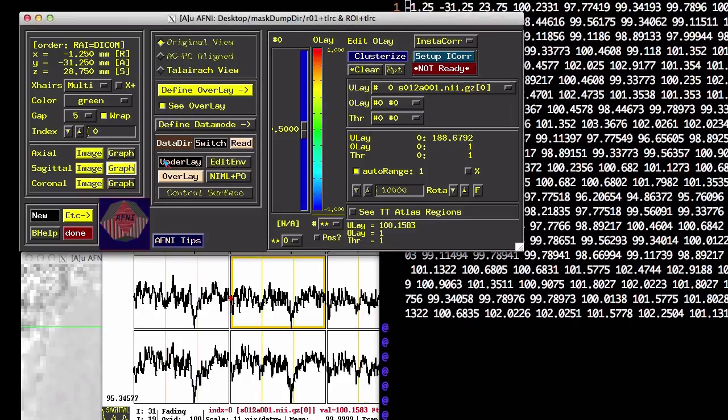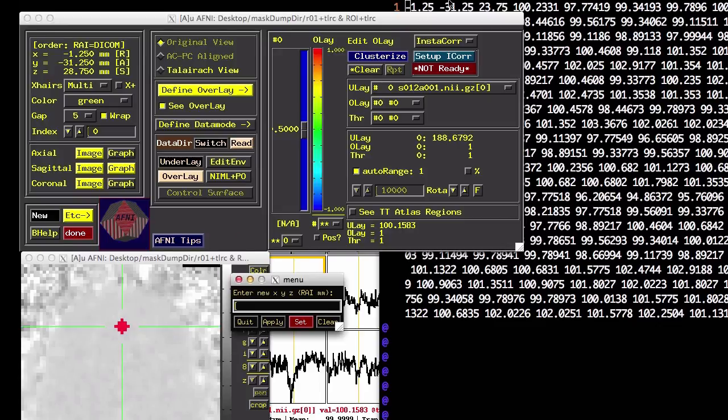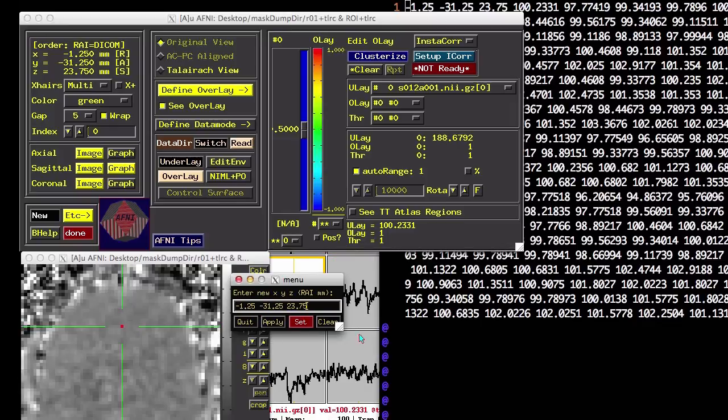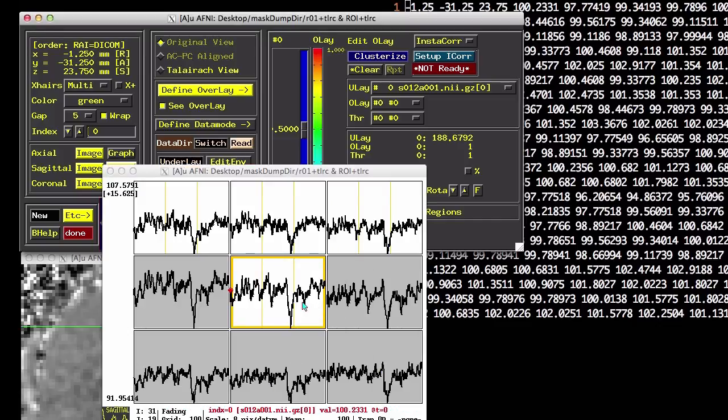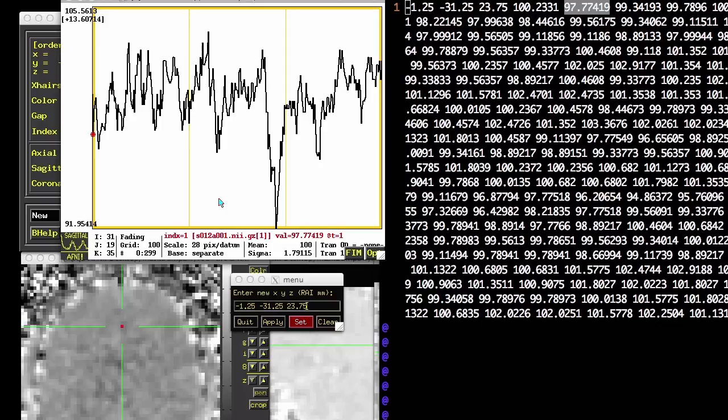Let's see whether the output file matches up with the time course in the AFNI viewer. If I right-click on the image window and select Jump to XYZ, I can enter the coordinates -1.25, -31.25, 23.75. This will move the crosshairs to that voxel, and I can zoom in to focus only on that voxel. The value at the first time point is 100.2331, matching up with my text file. The second time point should be 97.77419, and if I move to the next time point in the viewer, I can see that the numbers match up. And that's all there is to 3dmaskdump.